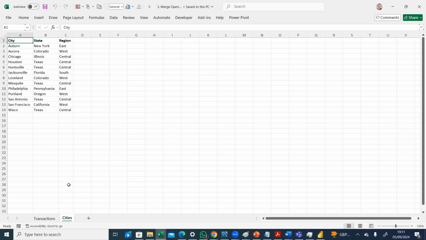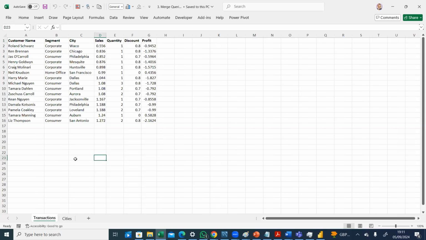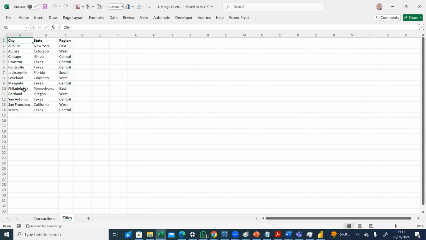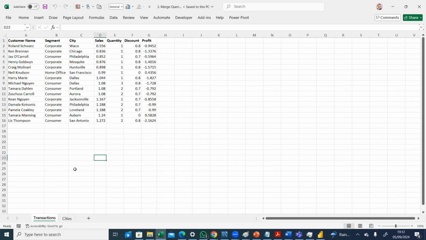Another thing to note is that here in the cities worksheet, we have the city of Houston, while in the transactions worksheet, we don't have Houston. So two things to note here. There's Dallas in transactions, which we don't have on the other side in cities. And we have Houston in the city column of the cities worksheet, while we don't have Houston in transactions.